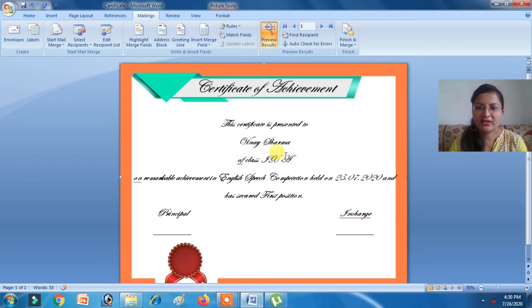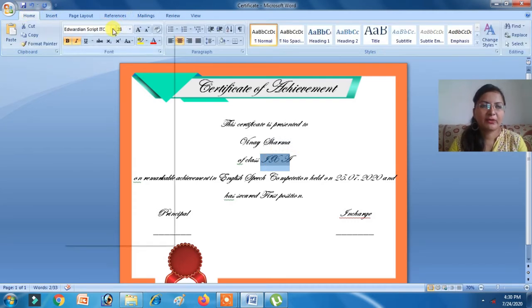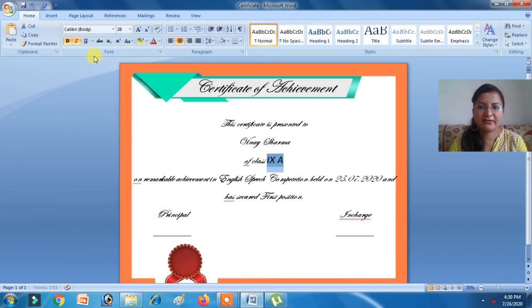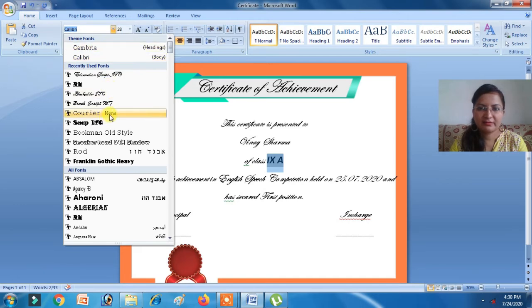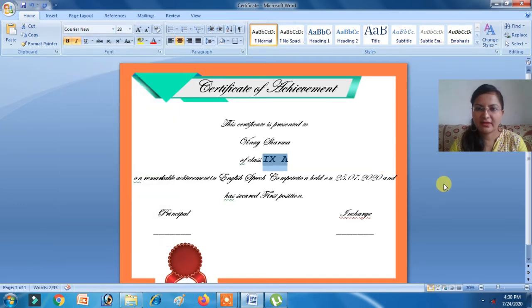Okay, if you want to change the font, then you can change font also from home. Okay, choose the simple one so that it is visible. Okay, or make it different. This one is nice. Okay, can reduce the size also. Now you might have seen it is underlined in the certificate.